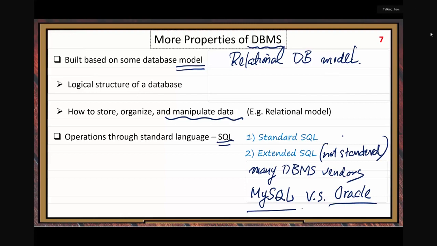Although right now MySQL is a product inside the Oracle company, they acquired it and have complete control over MySQL, they maintain MySQL the original way. So the extended part is completely different.